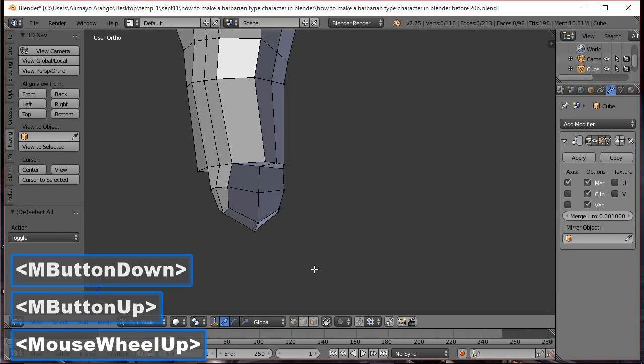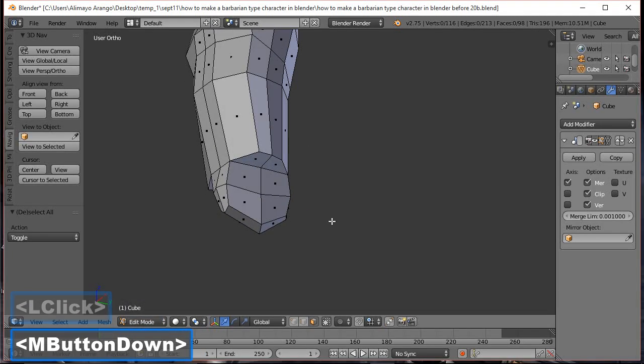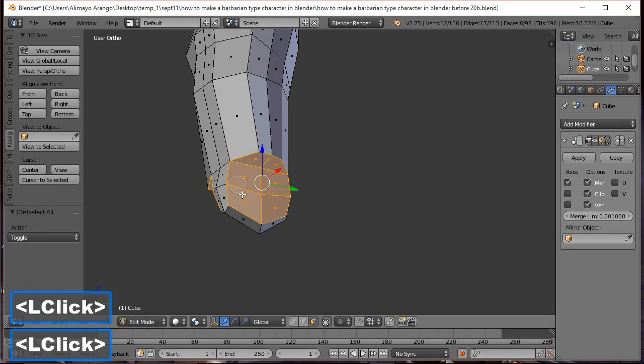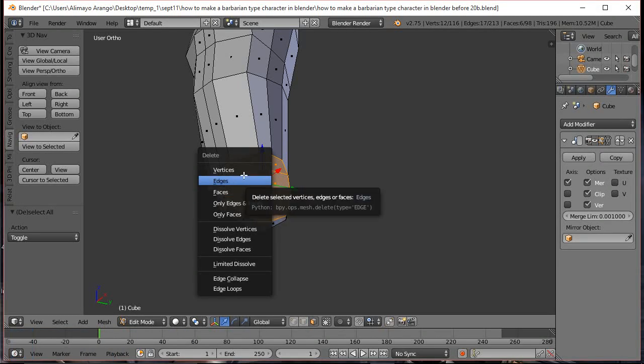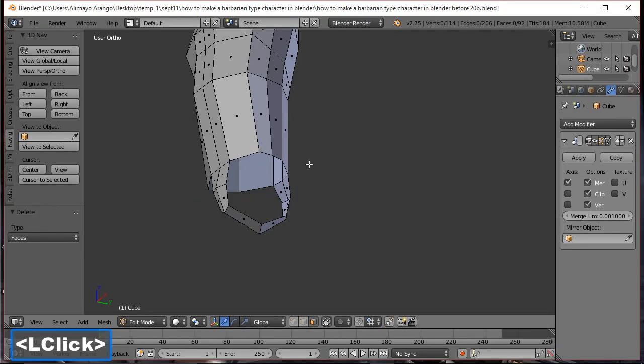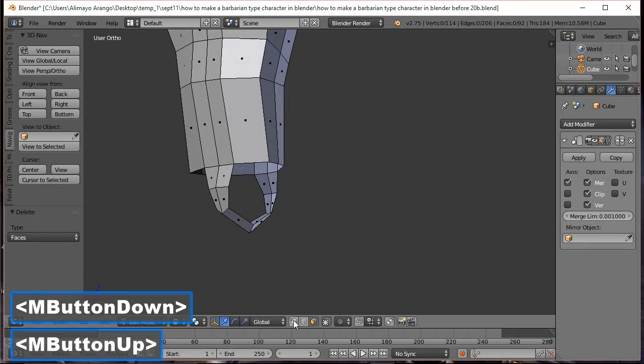And what I'm going to do now is I'm going to go to box select. I'm going to hold the middle mouse button and turn to the side just slightly. I'm going to go to paint select. I'm going to select all of these faces right here. I'm going to right click to get out of paint select. Press X to bring up our delete menu. And then I'm going to choose faces to delete the faces there.